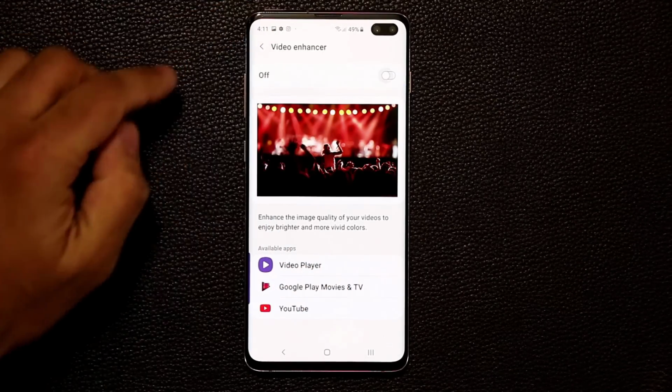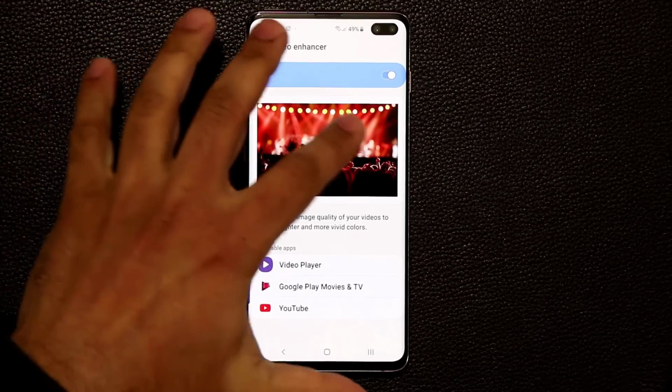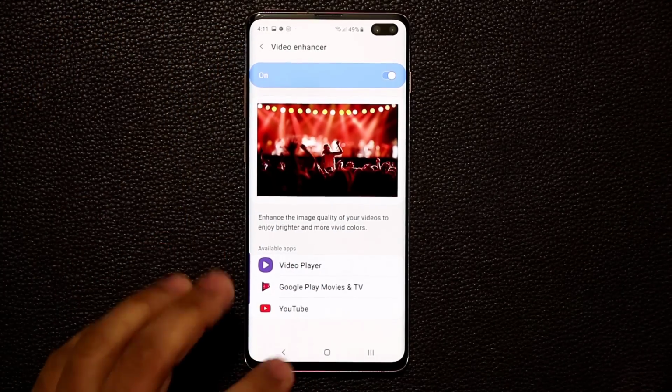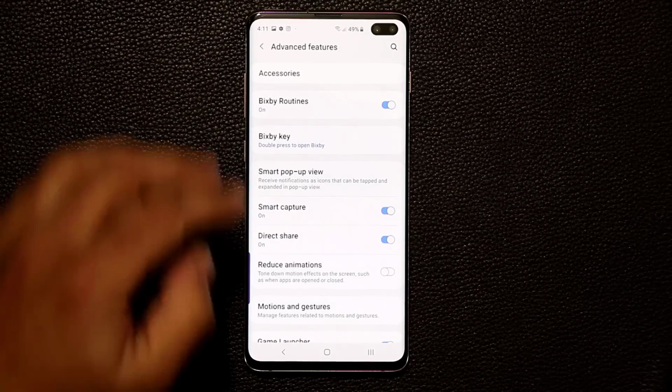So basically, if you disable this, that's what you get. If you enable this, as you can see, the photo became more vivid. And again, this is for video only, not for photos, but for videos. Now let's go back up over here and let's talk about the accessories.